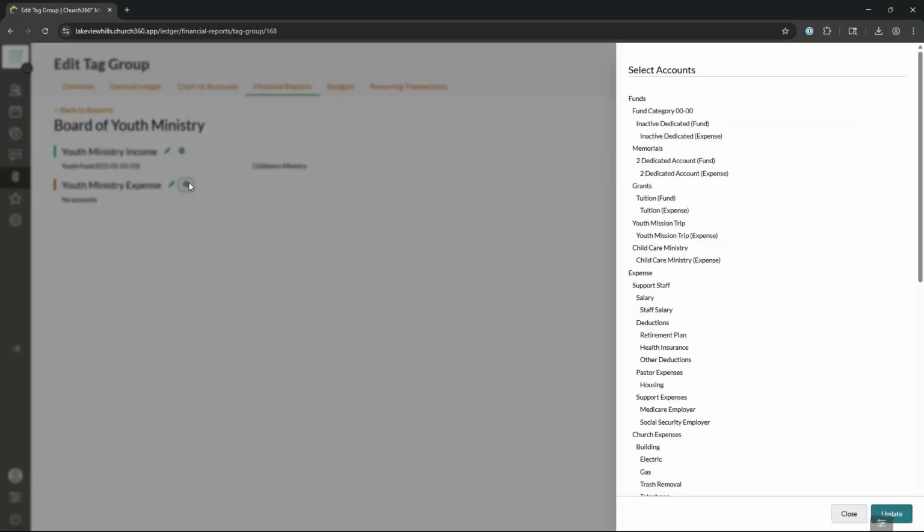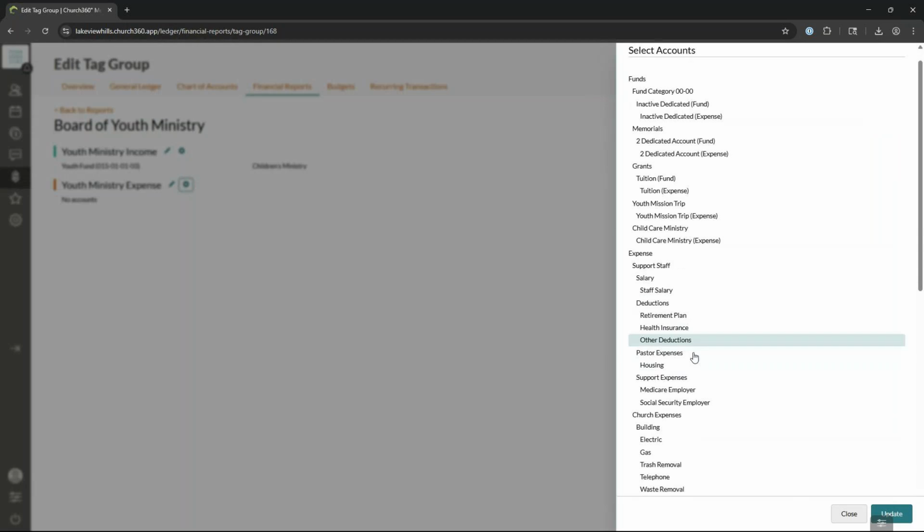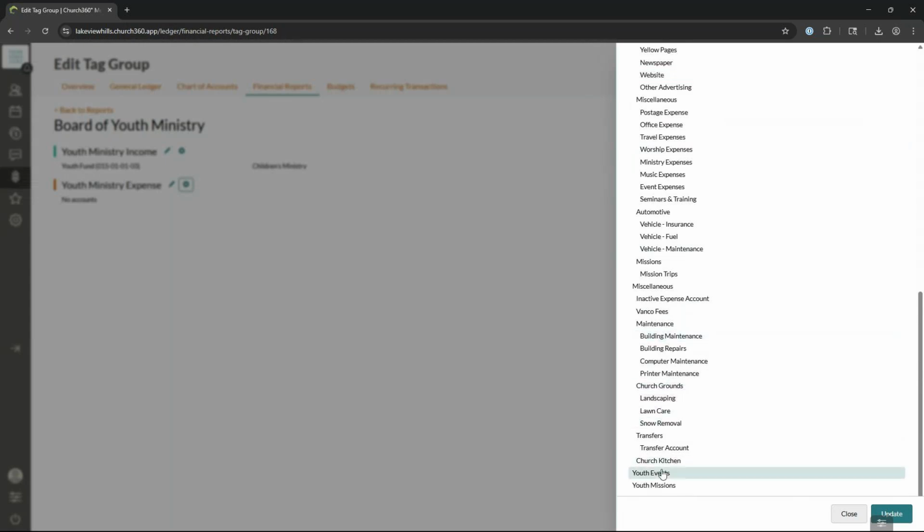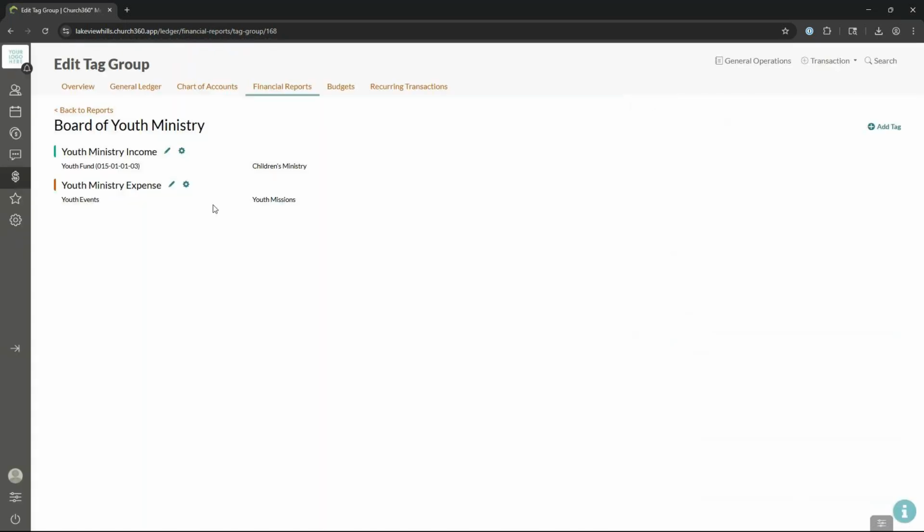And I'm going to do the same with expense here. So I'm going to go ahead and add in for youth expense. I have an account here called youth events. And I have another account here called Youth Missions that I want to be a part of this tag. So I click Update, and there those are. So I've created my tags, and I've decided what accounts should be part of those tags.